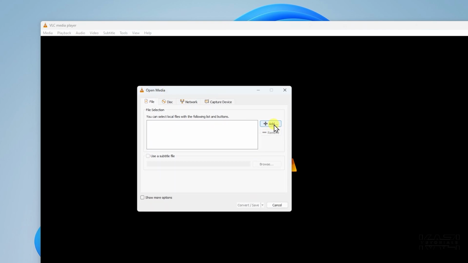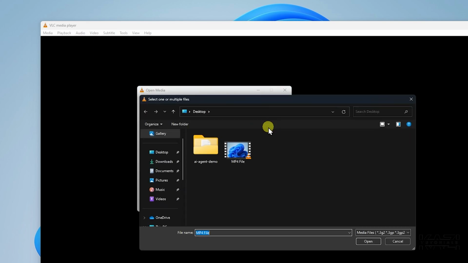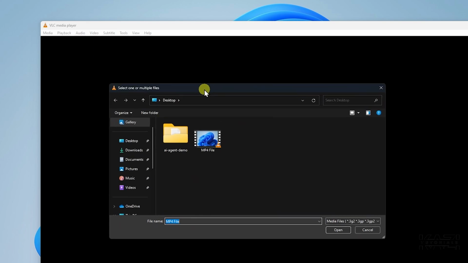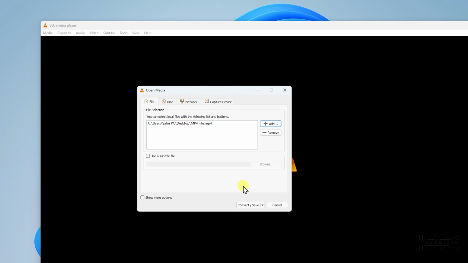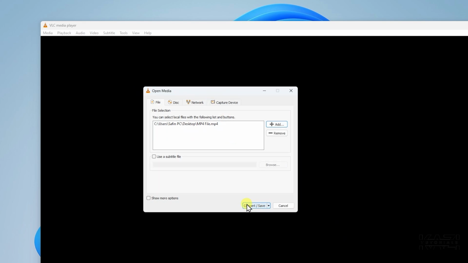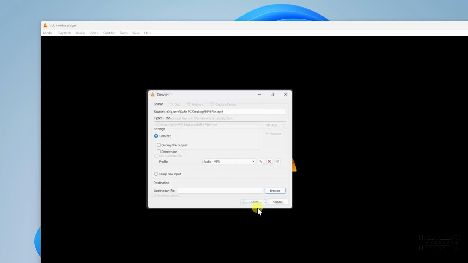Now from here, you need to select the add button. And now from here, you need to find out the video that you want to convert. So for my case, I'm going to convert this MP4 file. So I will select that and simply go with the open. Then we will go with the convert and save option.